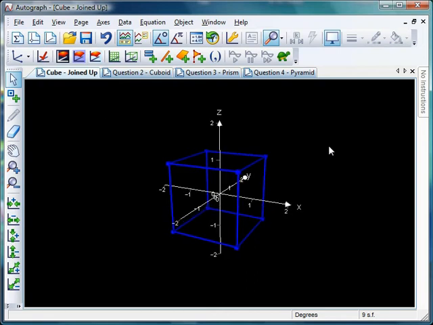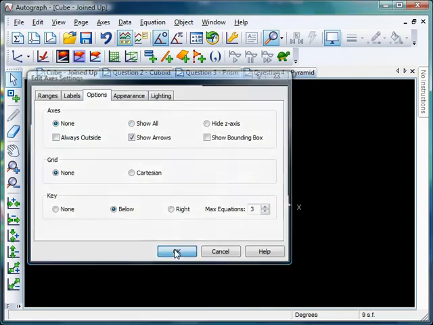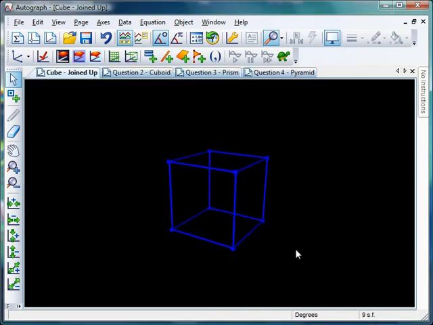The next thing, if I'm talking about geometry and Pythagoras, I'm not really keen on having these axes, so I think I'm going to get rid of those. So let's go up to Edit Axes and go to Options, and I want no axes please, and then I'm left with a lovely cube.